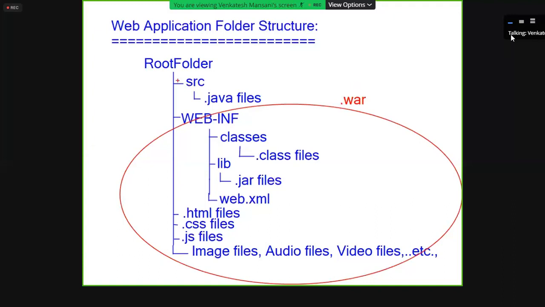See, first of all, we have to create one folder. The folder name, whatever you want, you can write. In that, you have to create the SRC folder, which should be SRC only, for the .java files. In the root folder, there is the WEB-INF folder. In that, the classes folder for the .class files. The project may require jar files, for example OJDBC 6_G, OJDBC 8_G. For that purpose, one more folder, the lib folder.